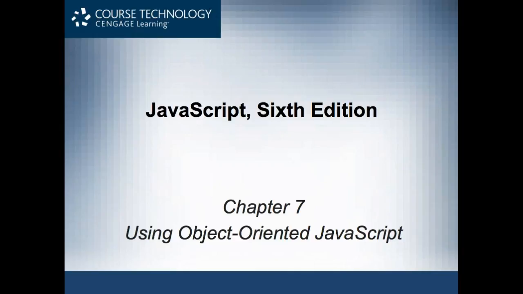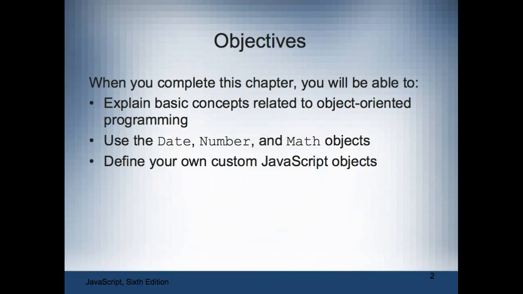Welcome to JavaScript, Chapter 7, Using Object-Oriented JavaScript. When you complete this chapter, you'll be able to explain basic concepts related to object-oriented programming, use the date, number, and math objects, and define your own custom JavaScript objects.